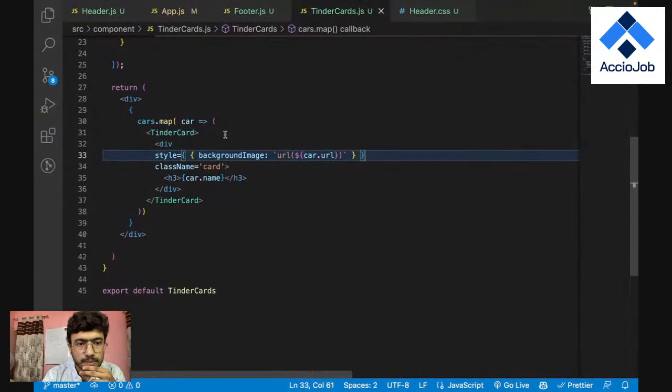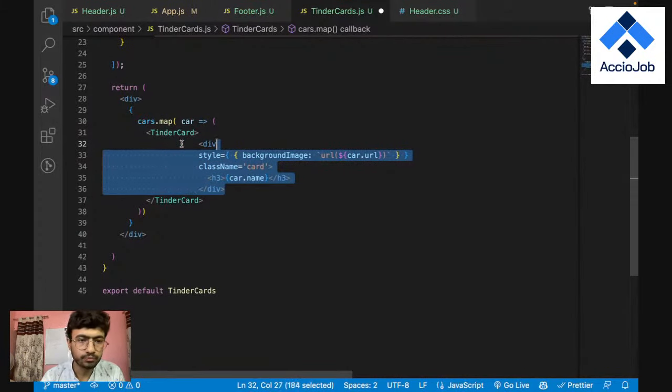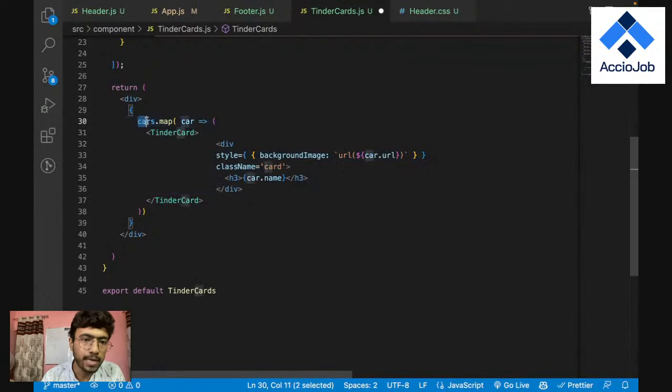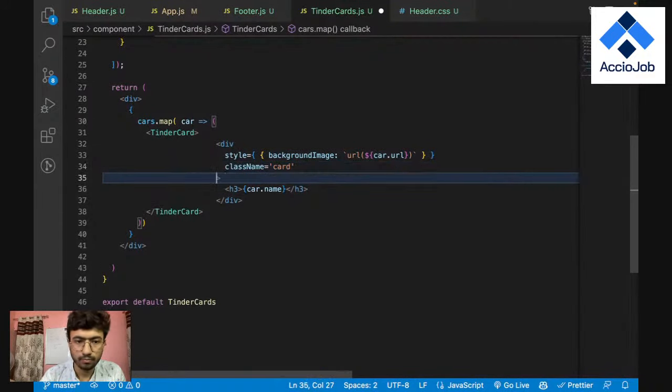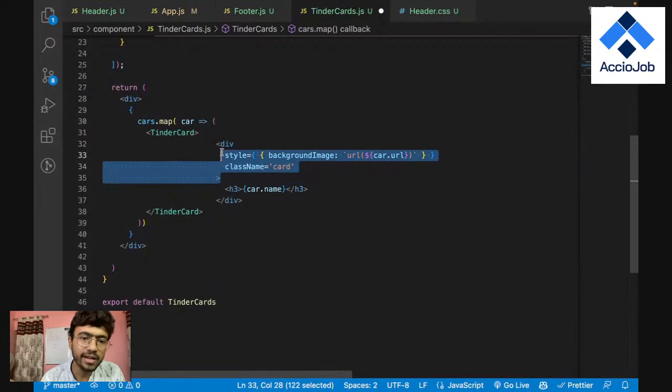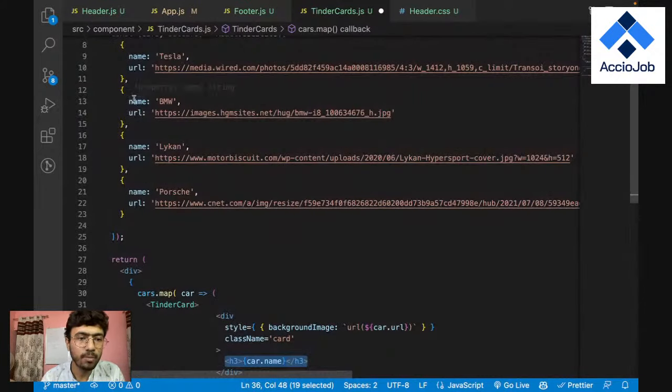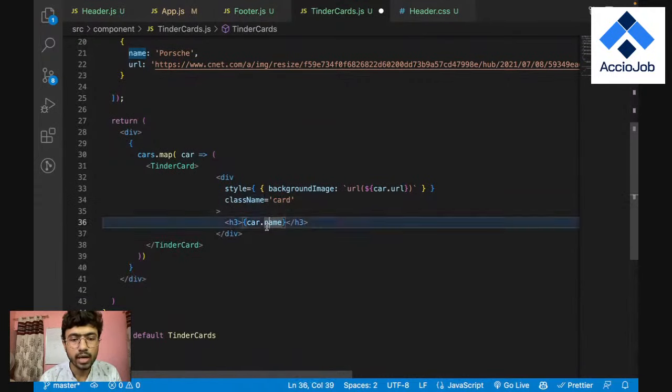So yeah, that's it. Let's have a quick look at what I have done over here. I am mapping the cars, and each car is getting inside the Tinder card, right? Inside this, I created a div, and inside this, I'm giving the car dot name. This car dot name is coming from here, so each car is actually getting selected, and it is coming over here.